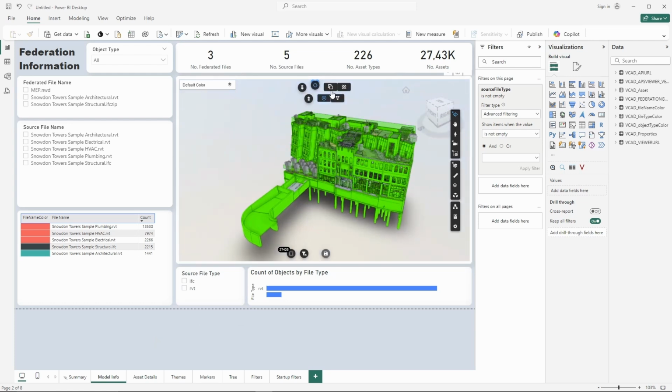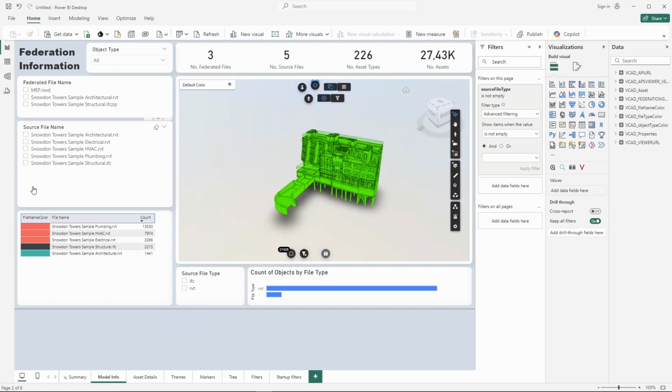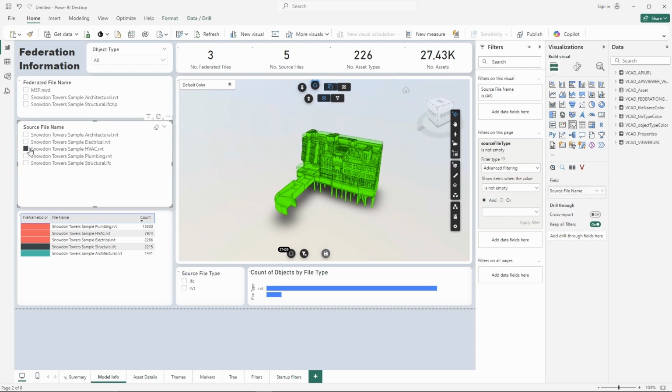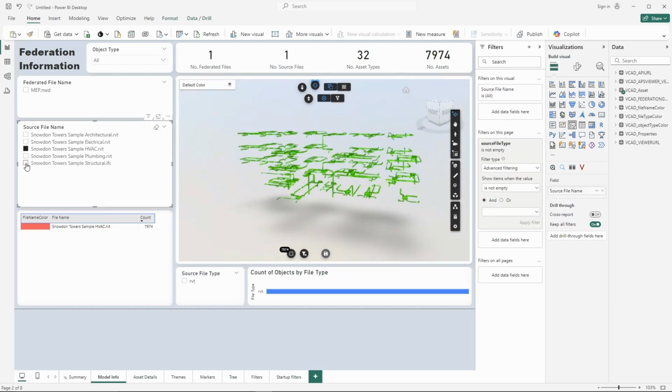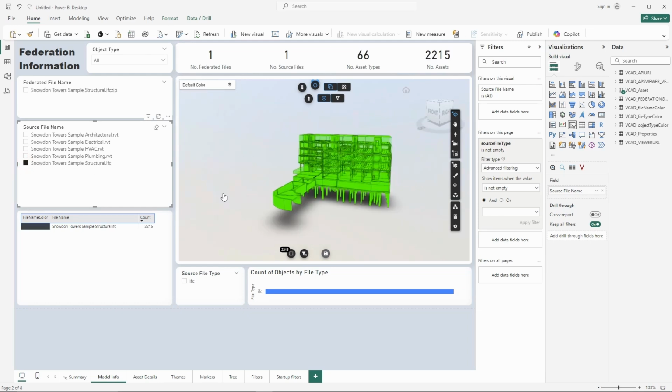So for example, if we go ahead and hide some elements and we want to have a look at the HVAC model, here we have it. And if instead I want to switch to the structural model from the IFC file, here we have that as well. So everything I normally would do with Vcad remains the same, but now it's easy to mix and match models from different file types.